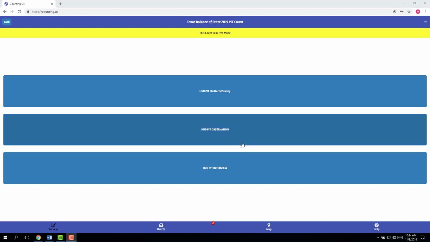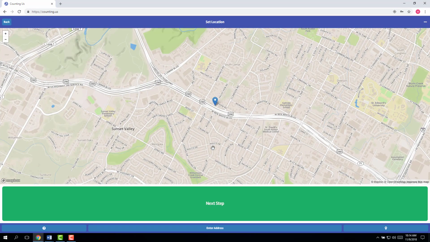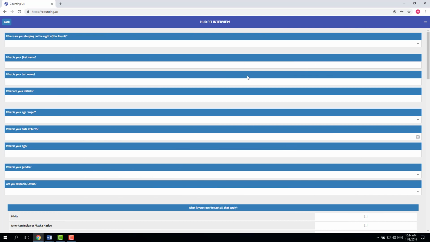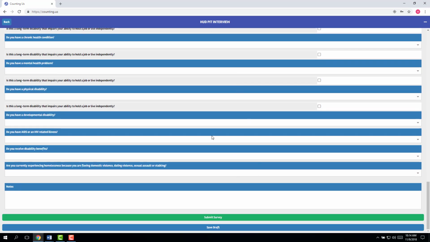So now I'm just going to go ahead and show y'all the HUD Pit Interview individual option. So I'm going to click on individual. We're brought to this GIS location screen, where you can enter the address manually or allow access, but because I allowed access, I'm just going to go ahead and click Next Step. And then once again, we're brought to the questionnaire. And as you can see, we don't have any notes section right here in the upper left-hand corner, and that's because we clicked individual, so there are no different members of the household. So we can just go ahead, scroll to the bottom, fill out these questions, add any notes if you'd like, submit the survey, or save it as a draft.